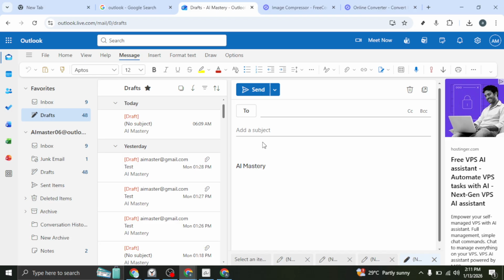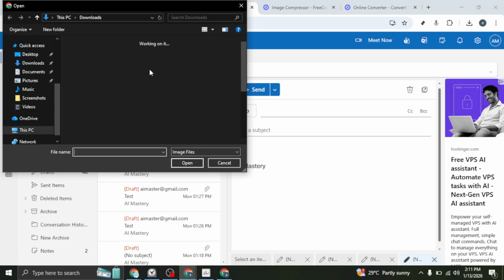Now switch back to the Outlook tab with your draft message. At the top of the Compose window, click Insert. From the menu, choose Pictures. Navigate to the compressed image you just downloaded and insert it into your email.